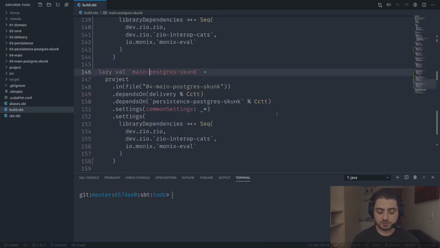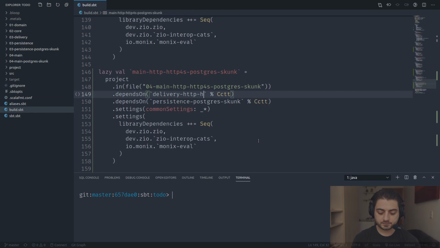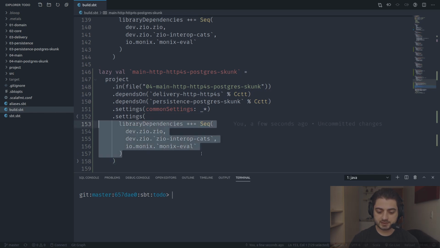So this one is going to be main Http4s like this. Forgot to add it over here as well. Main Http4s Postgres skunk. Okay, and it's going to have the dependency on both of them, right? So delivery Http4s like this. All right, and notice that we're repeating these library dependencies.